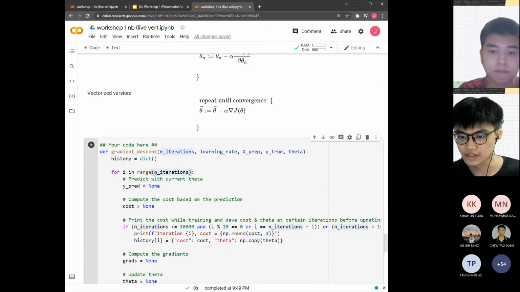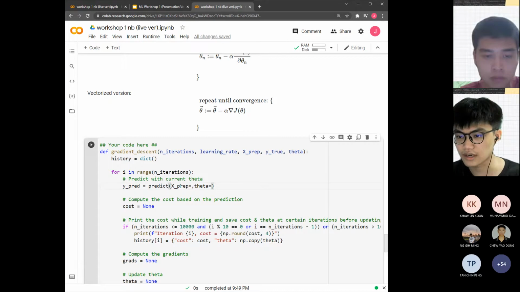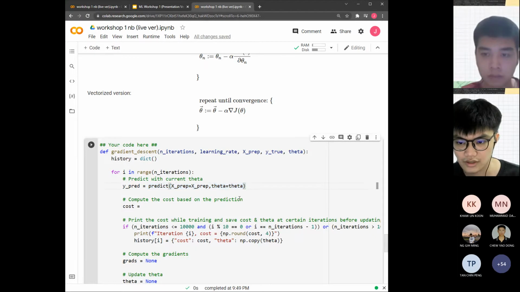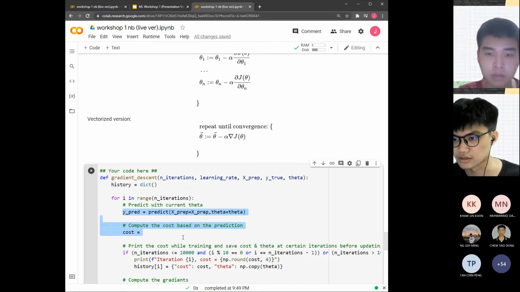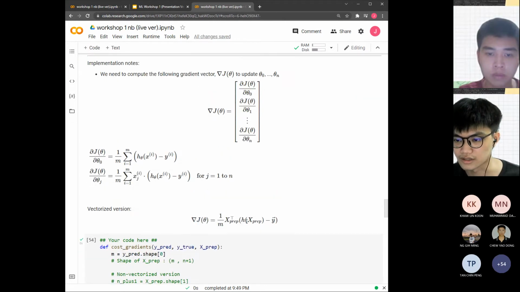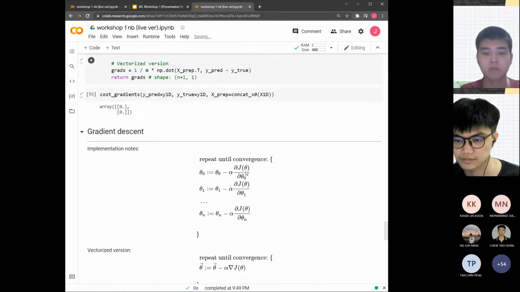Yeah, then let's do this. So in the first iteration, we want to predict first. How do we predict? So just now we wrote a function called predict, right? And then we need x prep, and we also need theta. So x prep we are given here, and theta we are also given here. All right, and then the cost. After we make the prediction, we want to compute the cost first. Why do we want to do this in every iteration? Because the gradient of it needs this. We want to have the prediction.